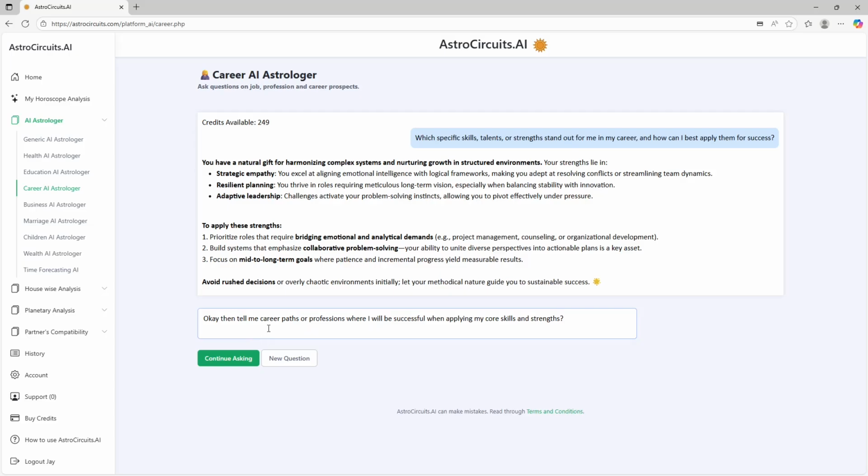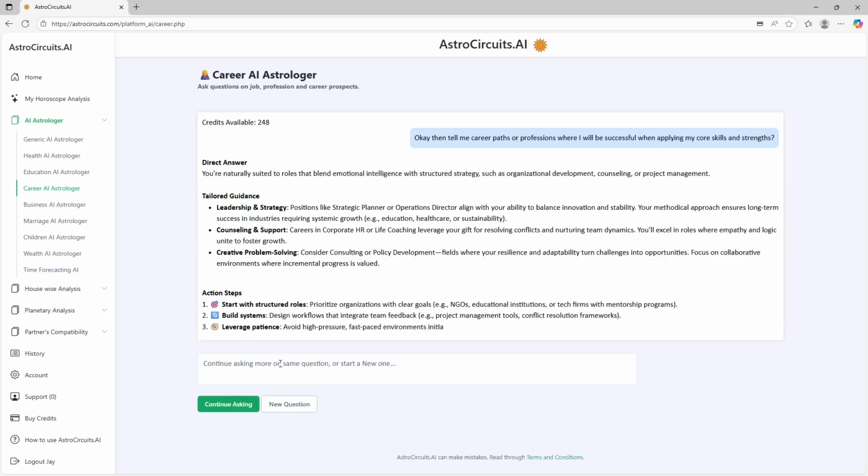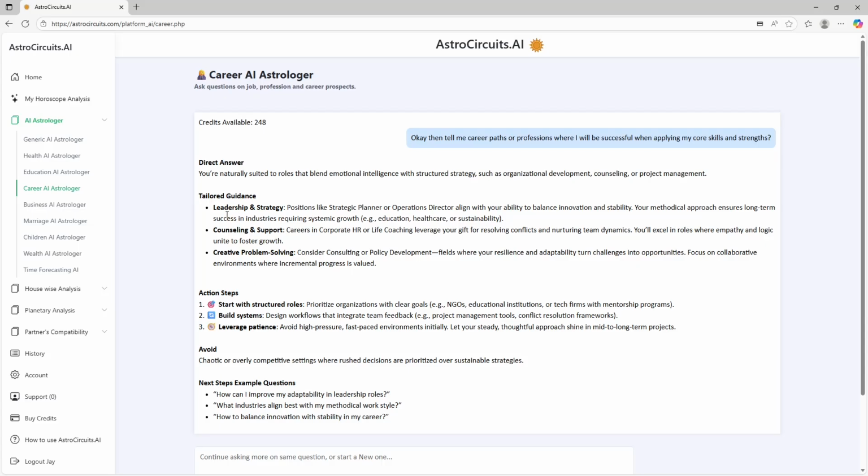So I'm asking, tell me career paths or professions where I will be successful when applying my core skills and strengths, and then click continue asking. So it is telling me which career path I should go to apply my natural skills. It is saying leadership and strategy, where you can become a strategic planner or operations director, or go into counseling and support, like a career in corporate HR or life coaching. So this is how you are going to get a response.